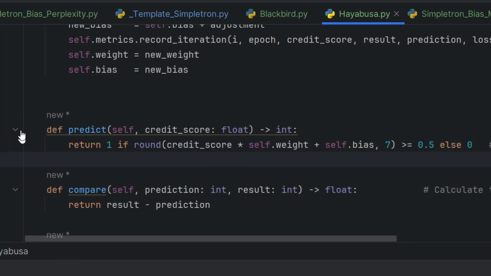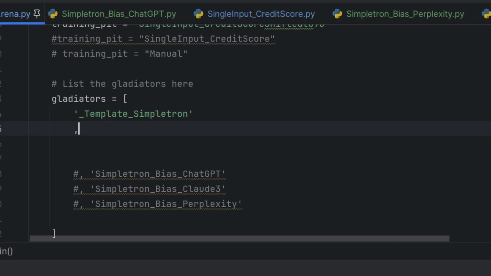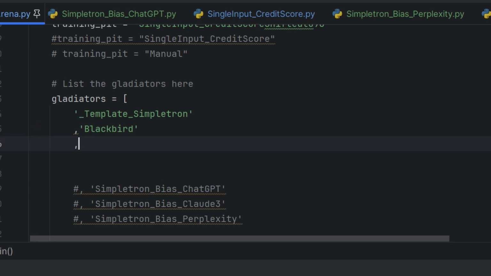So let's go and run these against each other in our arena here. So we've got the template Simpletron. We've got the Honda Blackbird and the Suzuki Hayabusa, my dream motorcycle, just by the way. I ride a Harley, but when I was a kid, I dreamed about this one.